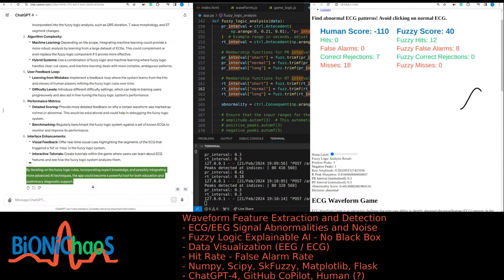By iterating on the fuzzy logic rules, incorporating expert knowledge, and possibly integrating more advanced AI techniques, the app could become a powerful tool for both education and preliminary diagnostic support.